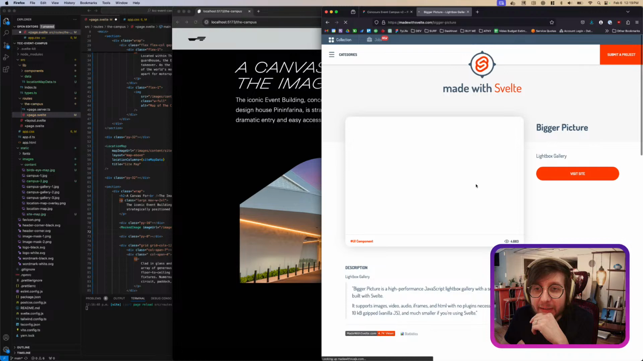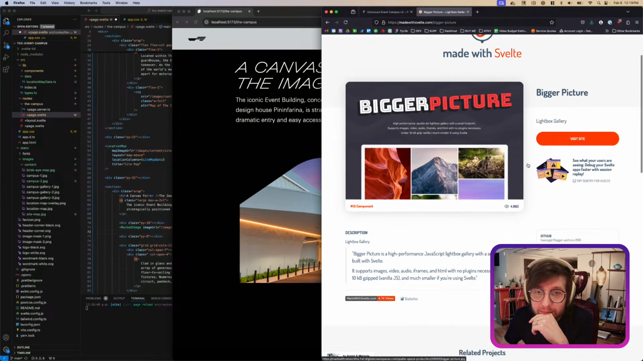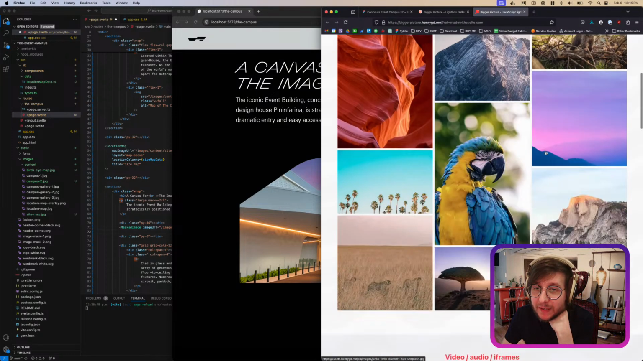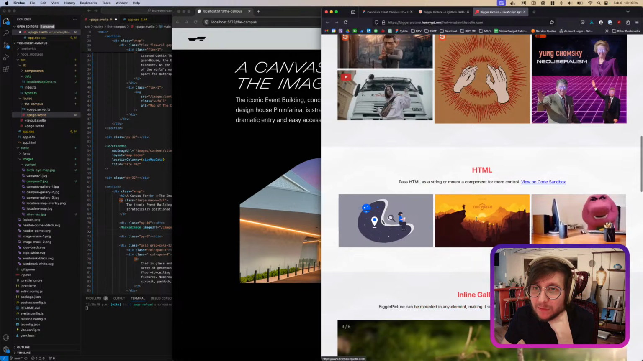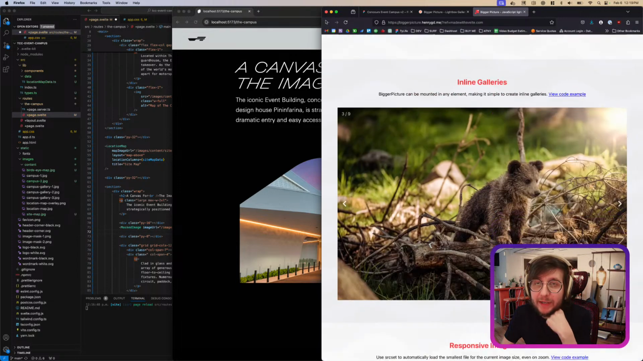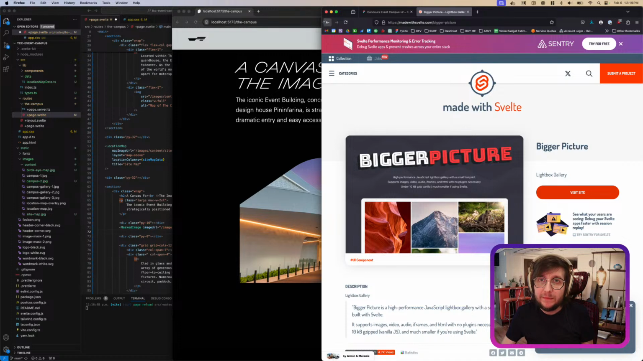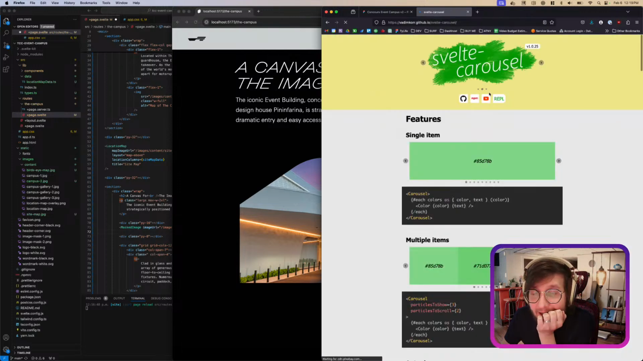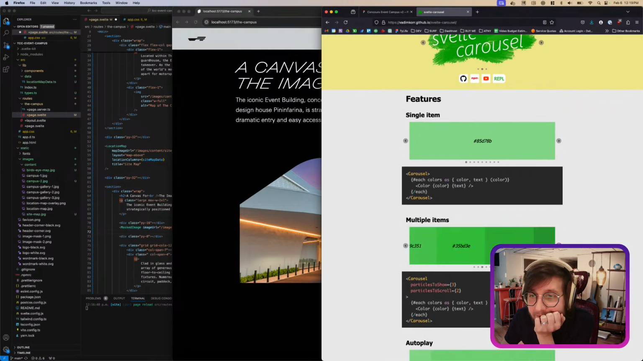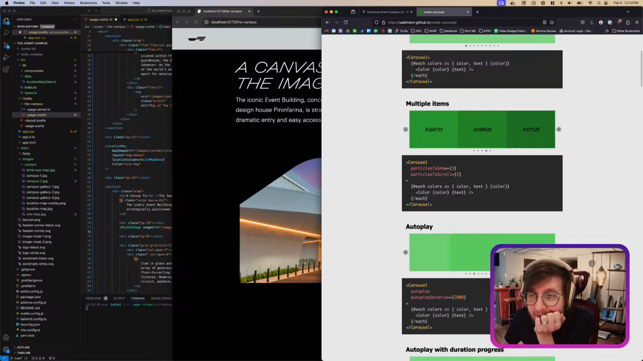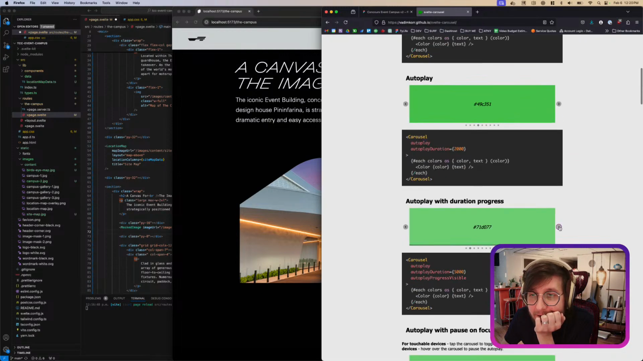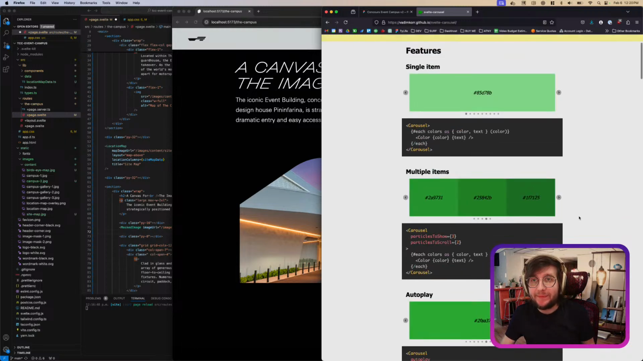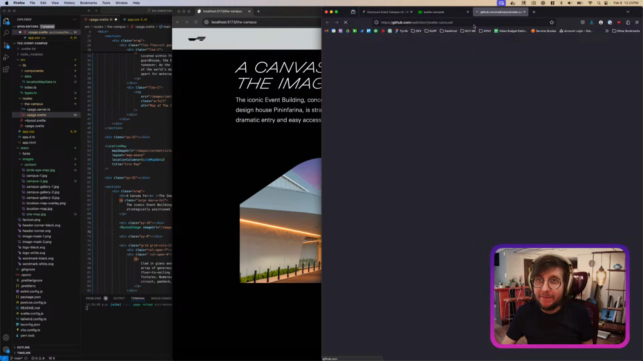Bigger picture lightbox gallery? Okay, let's take a look. We're visiting the site. I guess it's more a carousel that we want than a gallery. Svelte carousel. This seems okay. I'm sure there's other properties we can use to space things out. All right, let's try this. Why not? Let's go to their GitHub.